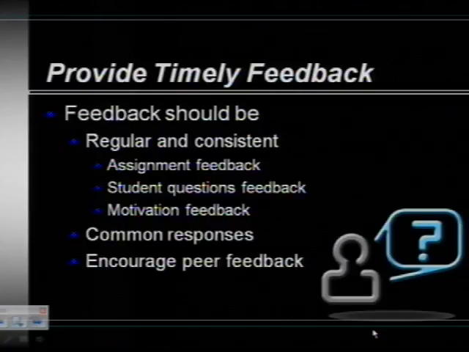Okay. But when you provide your feedback, make sure that it's regular and consistent. Don't tell one student one thing and another student something else. So be consistent and regular with that, your 24 hours or whatever. You might have assignment feedback or student question feedback, or the motivation feedback I've told you about.